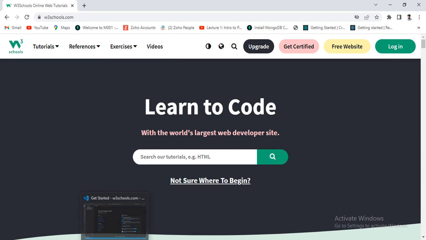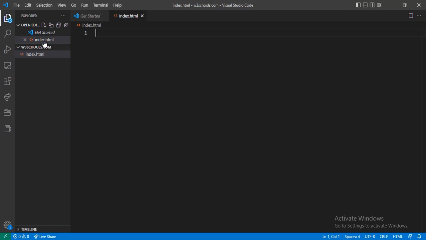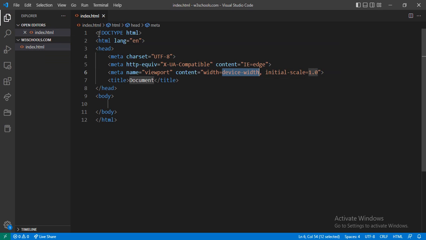Go to the VS Code editor and first make one file, index.html, which is the main file. Here first create the HTML boilerplate. For that, press shift and the exclamation mark, then enter. All this boilerplate is automatically generated.